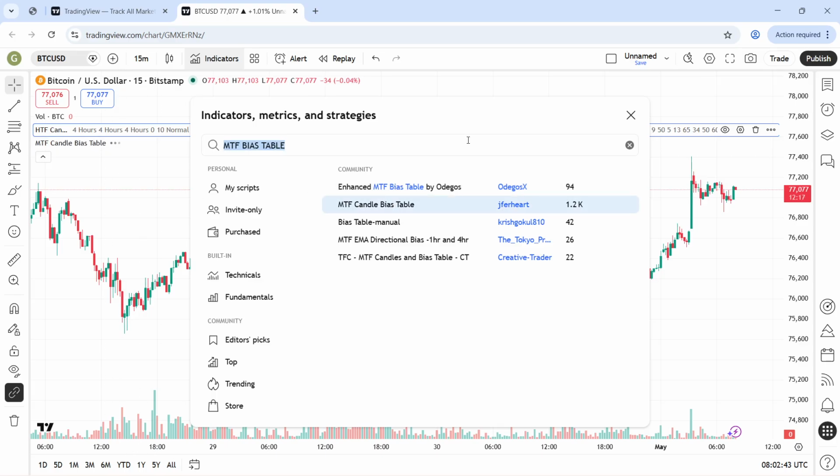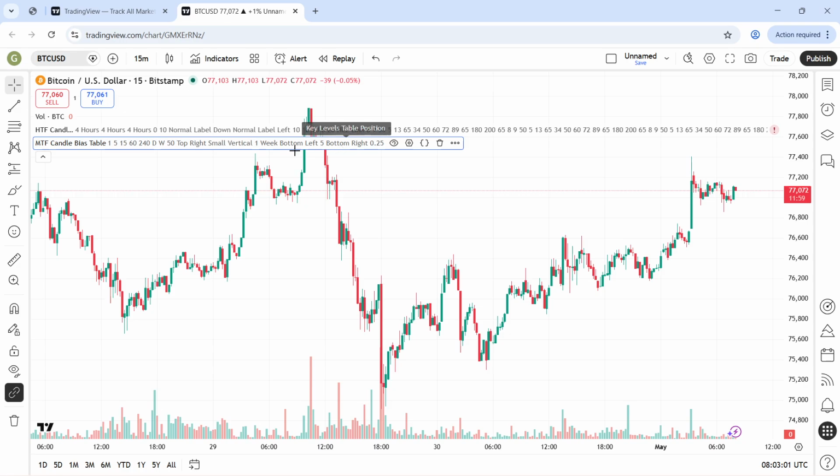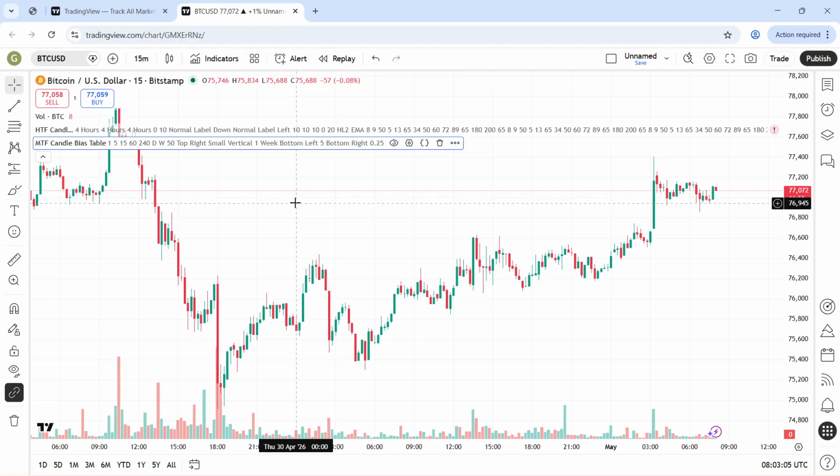If that script shows a study error on the basic plan, close or remove that result and click the next well-rated result instead. Once the script loads, click the X in the top right of the Indicators dialog to close it. You should now see a bias table in one corner of the chart. This table lists multiple time frames and shows directional labels, such as bullish, bearish, or neutral.